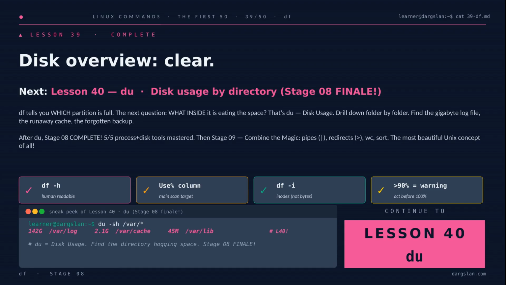But here's the thing. df tells you which partition is full, not what's filling it. That's where Lesson 40 picks up with du, disk usage by directory. You'll drill into /var, spot the 142 gig log file, and finish stage 08 strong. 5 out of 5 process and disk tools done. Then stage 09, pipes and redirects, the real Unix magic. See you there.